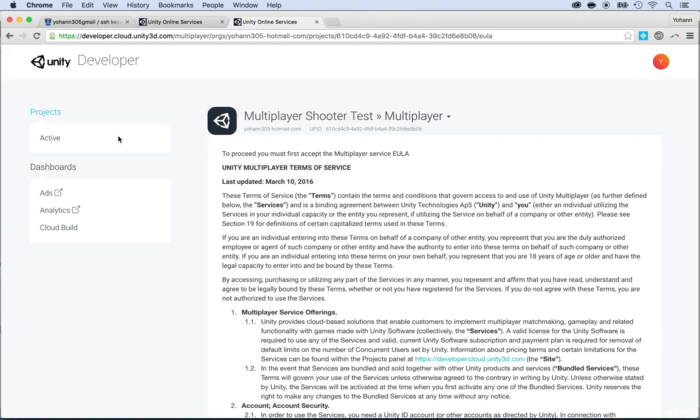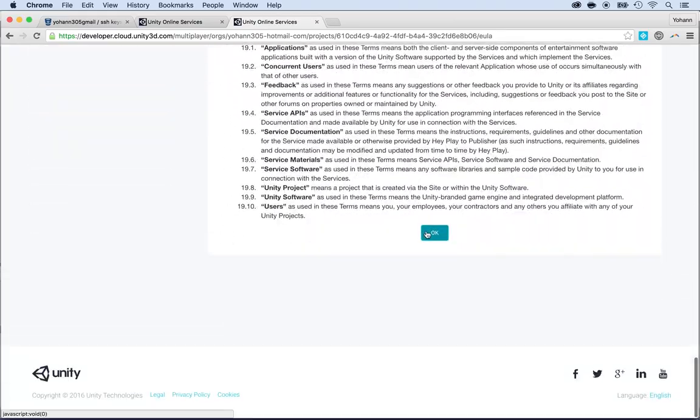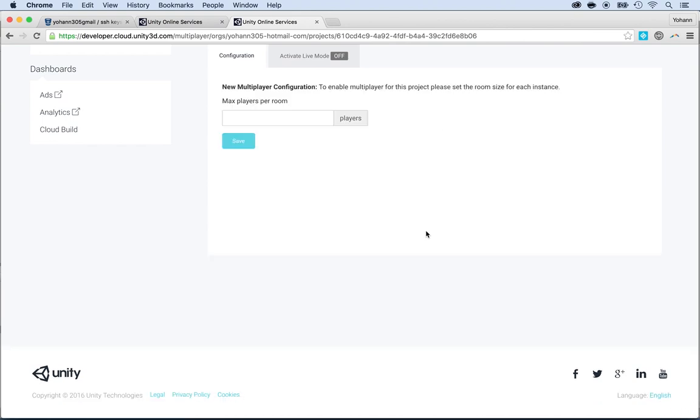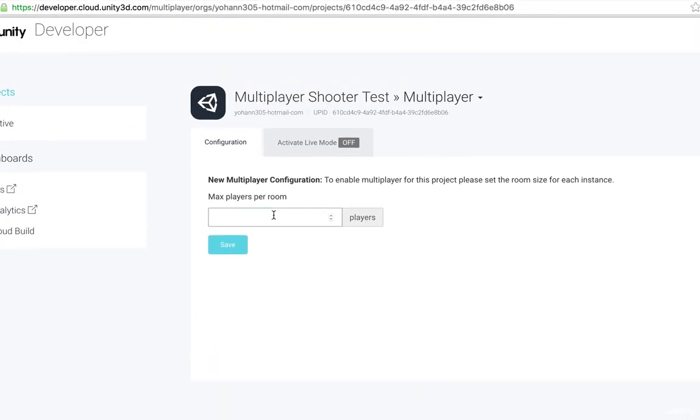All right, so basically it just sends you to your online account, and just accept the terms of services if you haven't yet. Make sure you read through them. Then put the max number of players. And since this game only can go up to, there's only four different types of colors, I'm going to put four players at most. But obviously, we can put as many players as we'd like, and click on save.